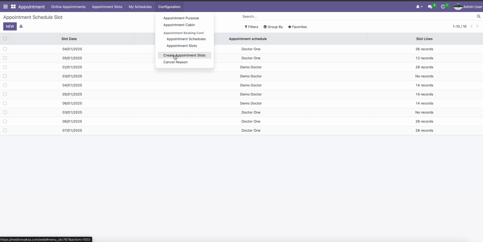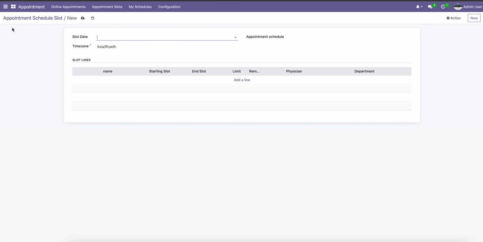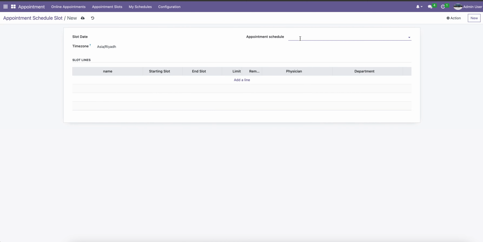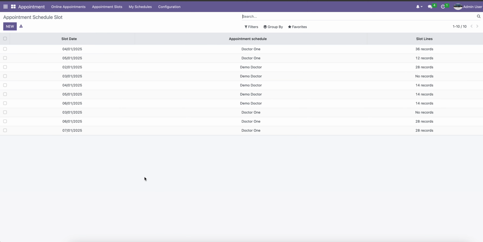So if we click create from here, it automatically comes here. Also we can create manually here. If we want to create one extra slot, then we can give the date, select the casual option, and add a line. For example, start date, end date, and we can create it manually, but we do not want to make it manually.